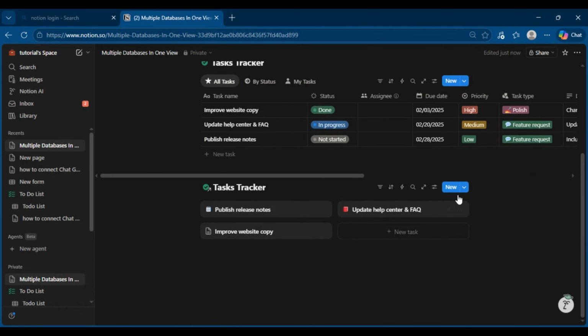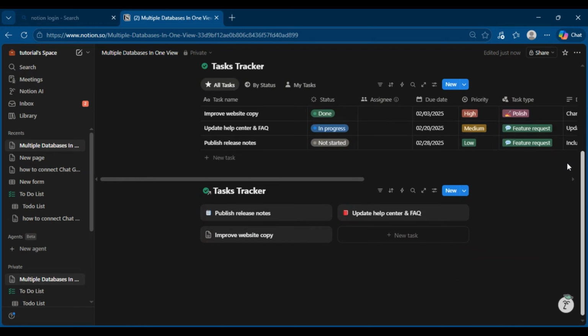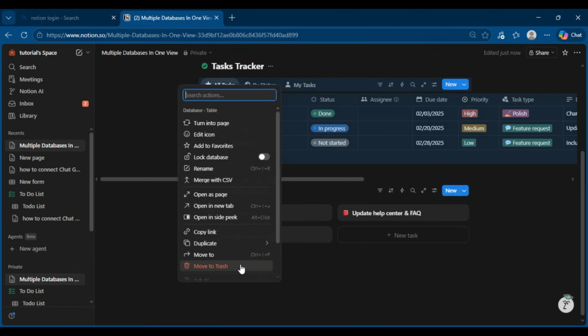At this point, you may notice that the linked database uses its default view. To customize it, click on Add a View at the top of the database. You can choose different layouts, such as table, list, or board, depending on how you want the data displayed. You can also apply filters, sorting, or grouping to focus only on the information that matters most. Once your new view is set up, you can remove the default view if it's no longer needed. Click the three-dot menu next to the view name and select Delete. This only removes the view, not the actual data, so your information remains safe and intact.